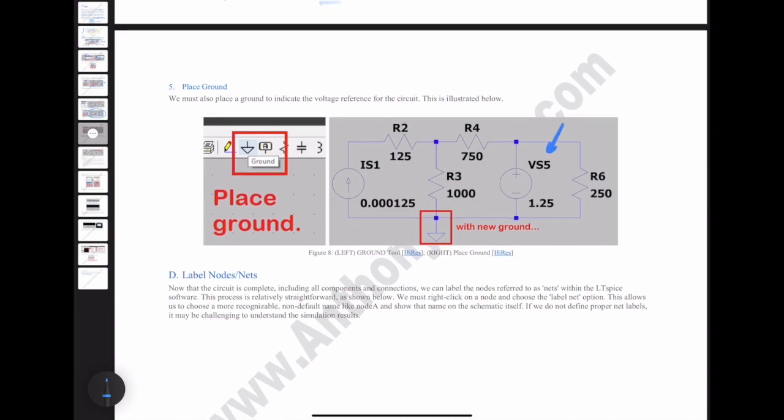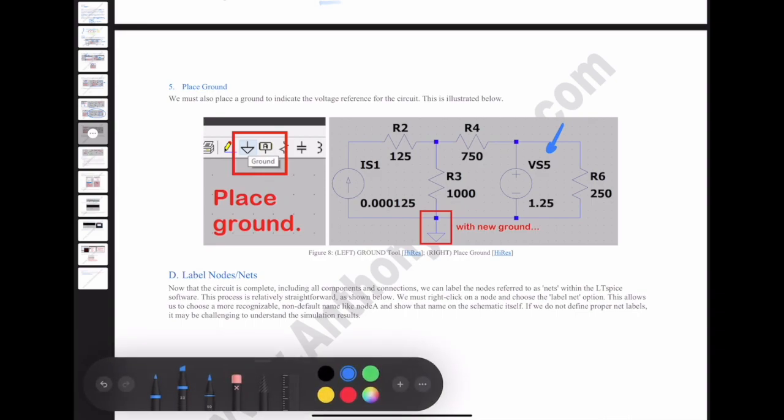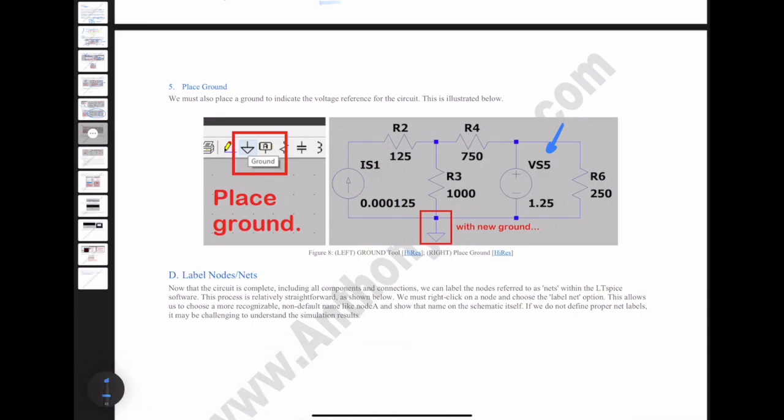One thing that's missing is the ground. All you have to do is go to the ground icon. That'll bring up the ability to place the ground, and you can see I put mine right here. All right, so we're done building the circuit. All the components are there, and everything has the appropriate names and values. But we're still not done.